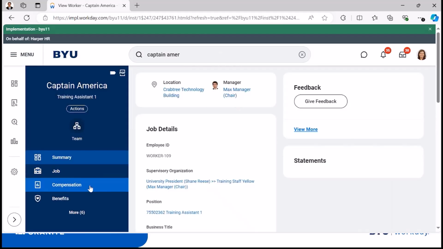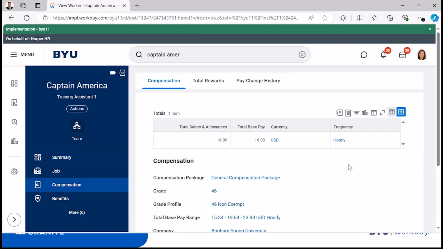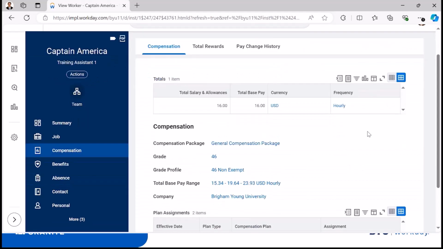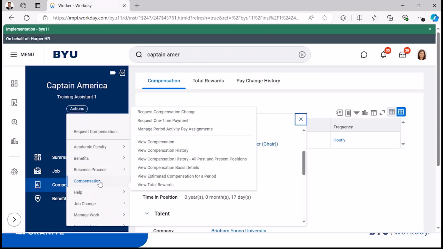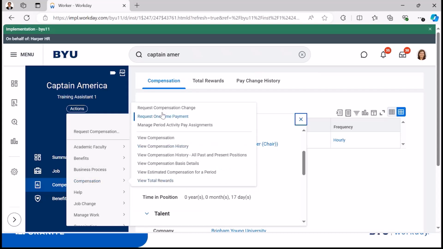So I have compensation here. I can see compensation information for Captain America. I'm going to take action though. I'm going to change his compensation. So I'm going to click actions. I'm going to come down here to compensation. I'm not going to click on compensation. I'm going to hover over it, and I'm going to click on request compensation change.